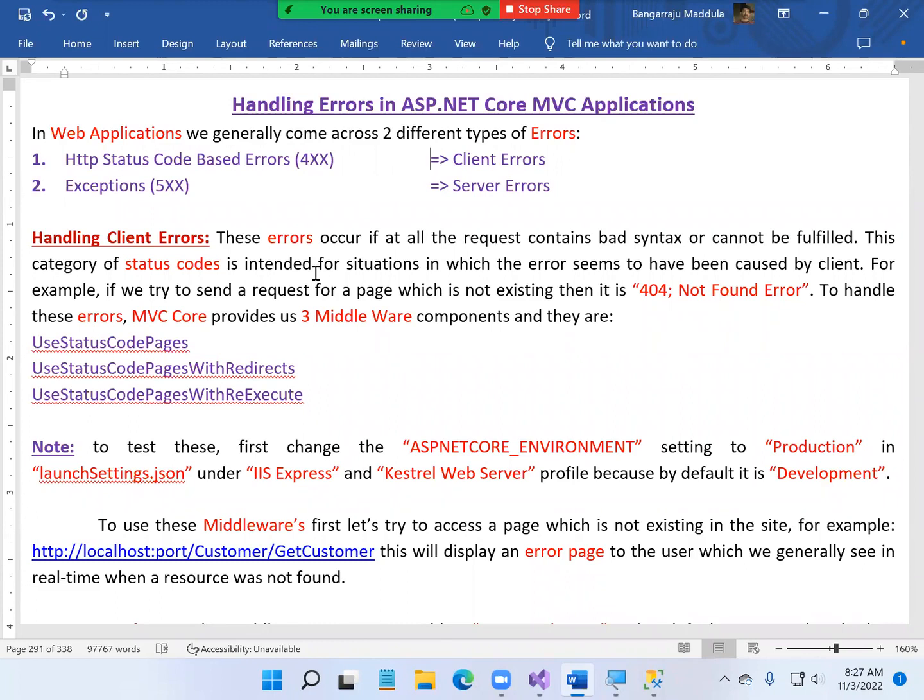So understand, in web applications, we generally come across two different types of errors. First one, status code based errors, the 4XX series, that is client errors. Next, exceptions, the 5XX series, these are server errors. Are you clear? These are the two types. So first, let us start with handling client errors. How do we handle the client errors?